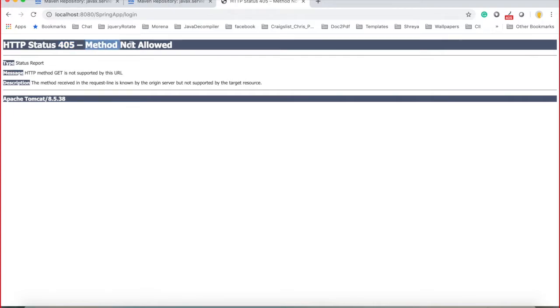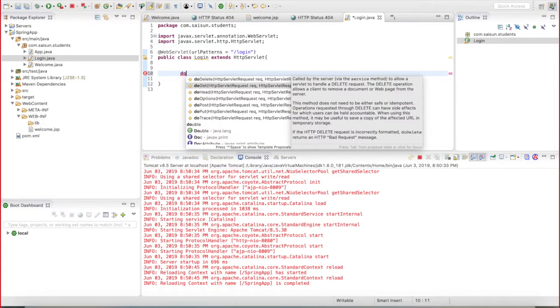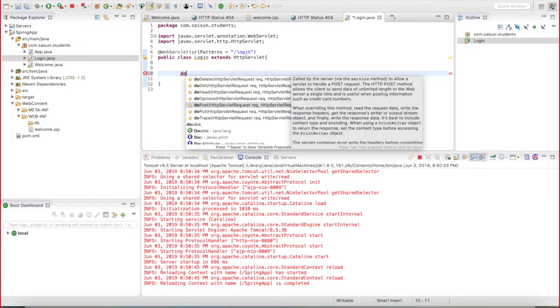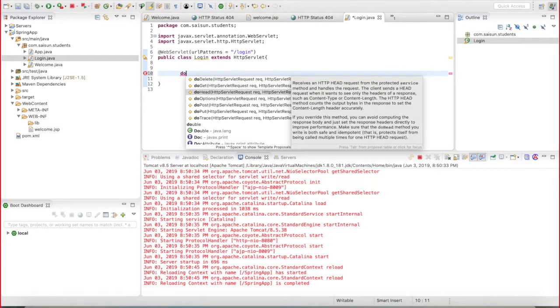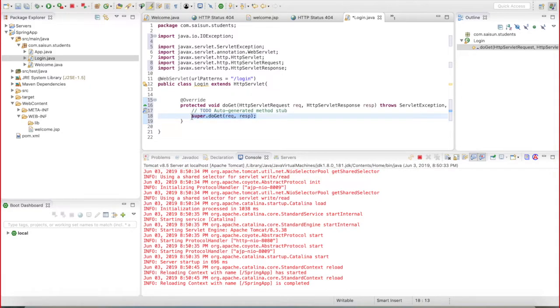It is a 405 method not allowed because we didn't define any get method or any post method. You need to define a method inside this class. So how can you define the method? Write do and press Ctrl+Enter. You will have a list of methods: doGet, doPost, doOptions, but the most commonly used methods are doGet and doPost. I will describe later what the difference between doGet and doPost is. By default you are going to use the doGet method, and then you can remove this line.